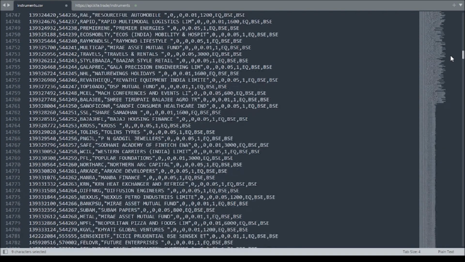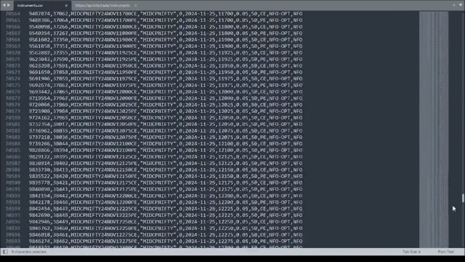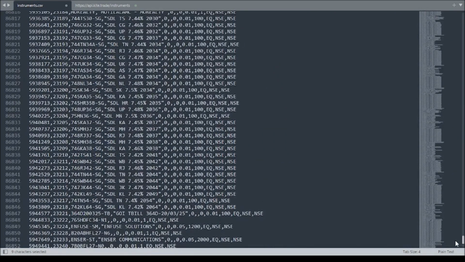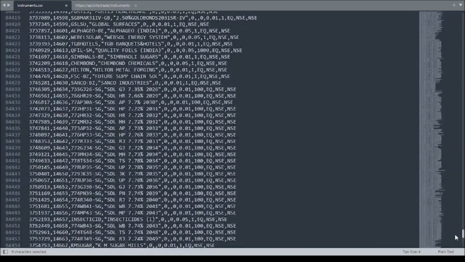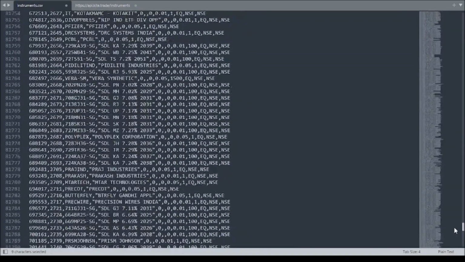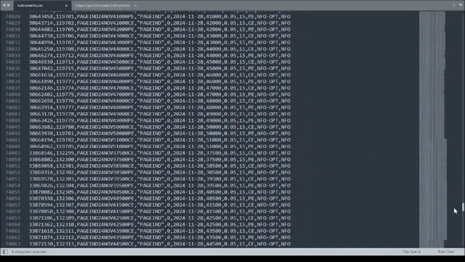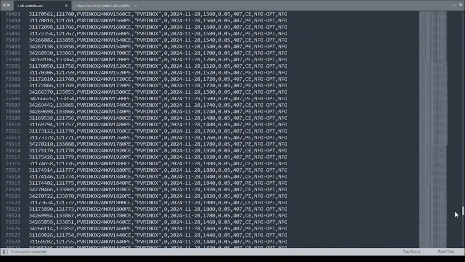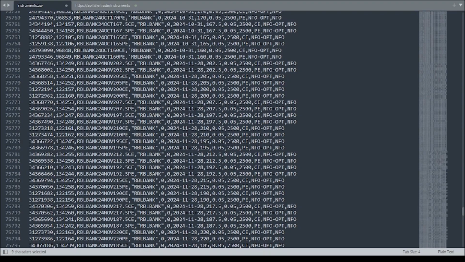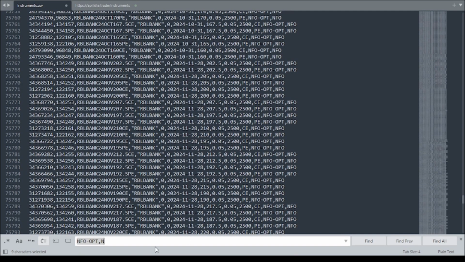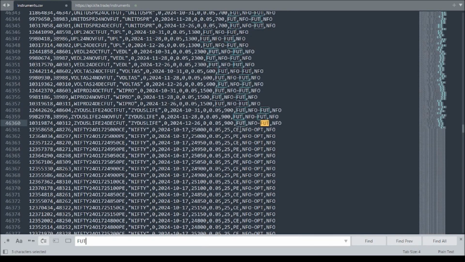So if it is available, it will show the contracts. If it is not available, then we definitely don't have the options. So that is how you can just roll and check. So one more thing which I try to give, that will be FUT.